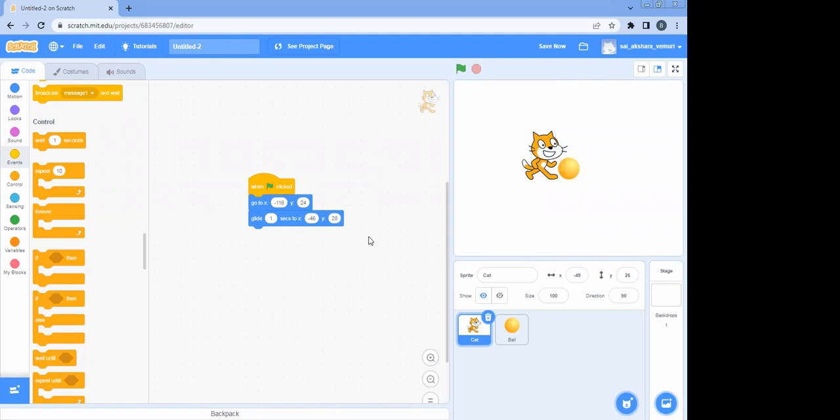So now let's see. Let's run this code. If we click on the green flag, yeah, we've done it. Did you observe? Let me run it again. I'll click on the green flag. So the cat has come near the ball and it kicked the ball. So the ball changed the position. See. Got it?